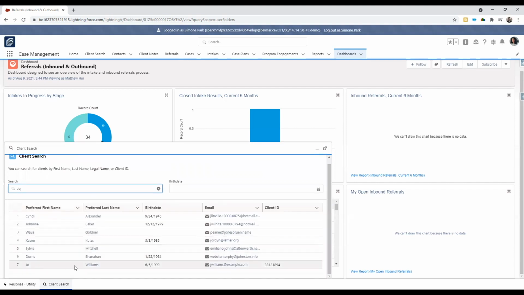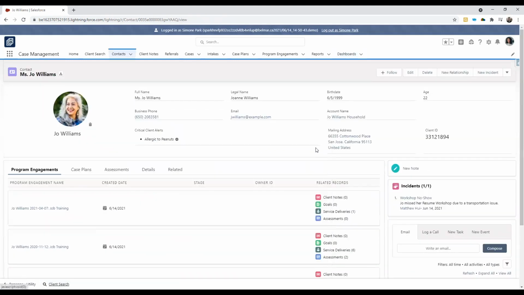We will locate her name at the very bottom, Joe Williams, and we'll click on her name to access her contact record. It's crucial to be up to speed on Joe or any clients before talking more with them about next steps. Most organizations conduct client assessments to better measure and understand any changes in a client's circumstances. In this case, the assessments are tracked under the assessment tab in the contact record.